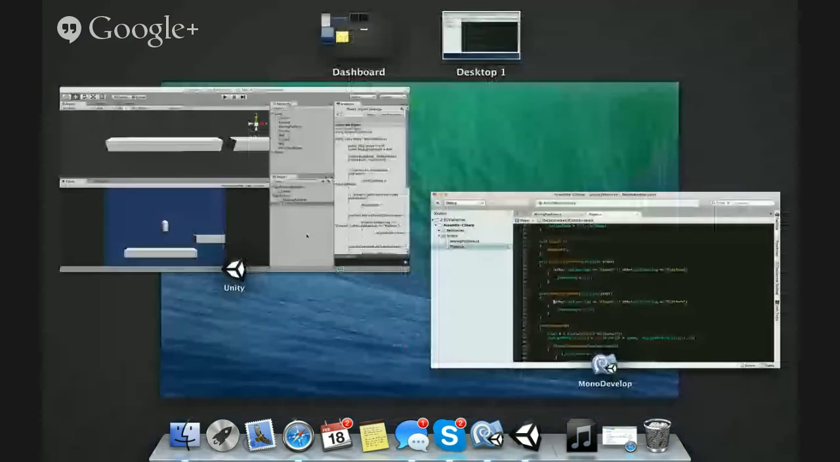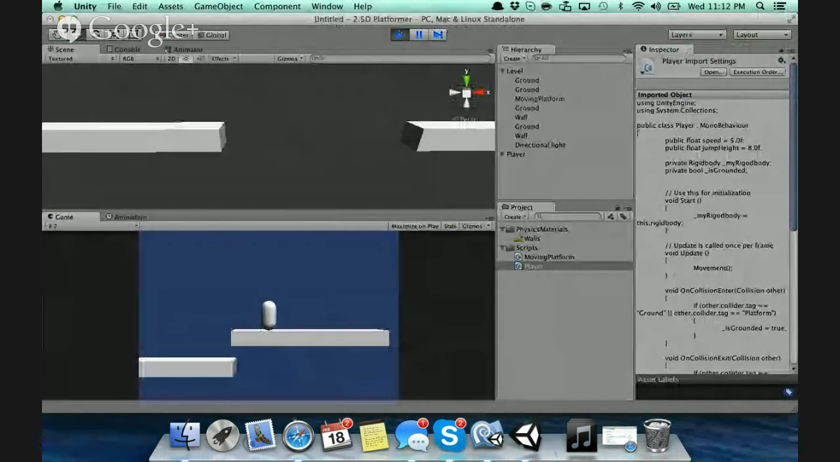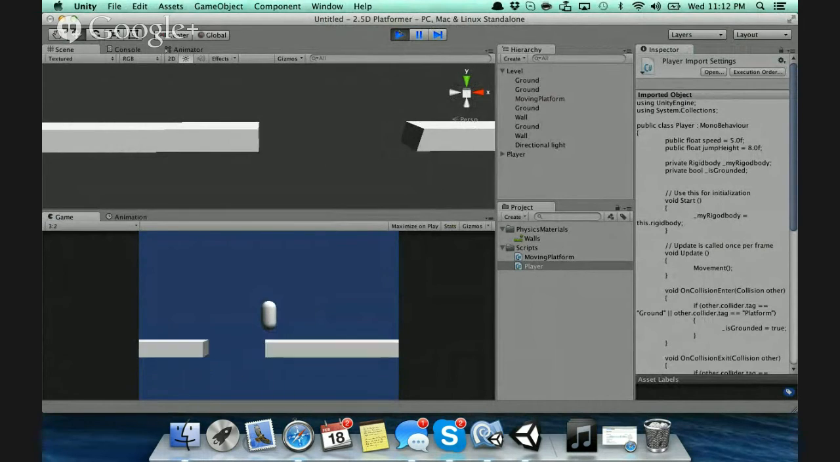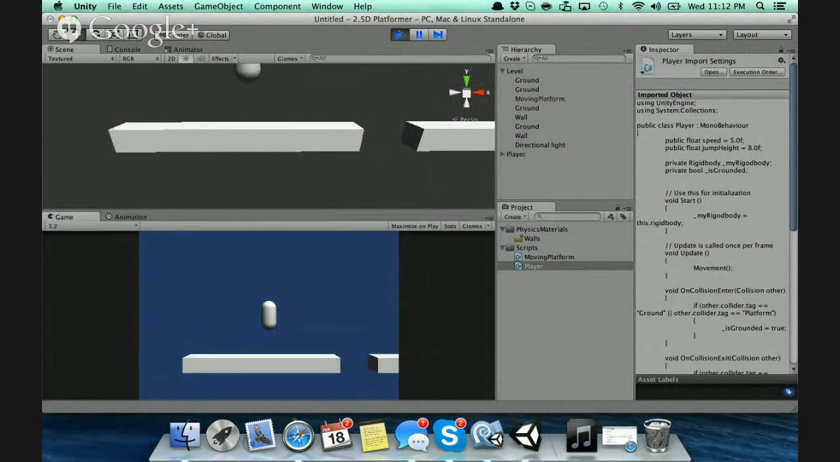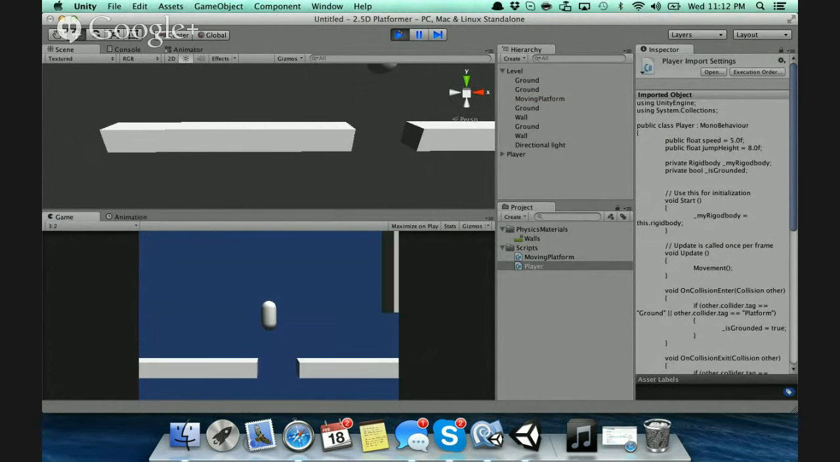Alrighty. Alright, so if we test this out, we should be good to go. Alright, if I jump on the platform, can't jump, and I get parented again, or I get grounded again. Alright, I can jump off it now.